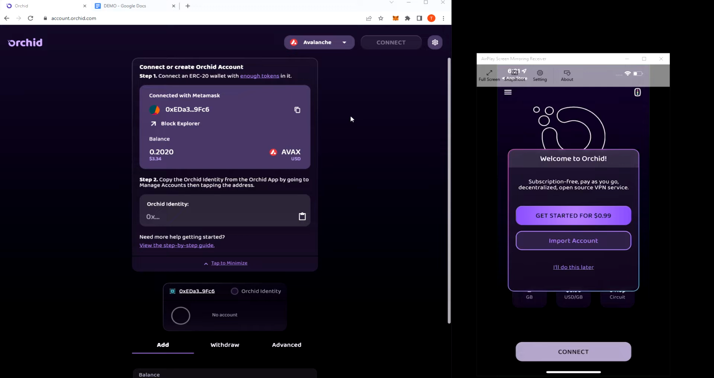Now, unlike a lot of layer 2s out there, Orchid actually has its own set of L2 keys. So now that you have a connected wallet, the second thing that you're going to need is an Orchid identity. Orchid identity is just a name for the public address of the set of keys that's managed in the Orchid app. So on the right side of my screen here, I have an iOS device running Orchid. This obviously would work on Android or Mac OS, which are both operating systems we support.